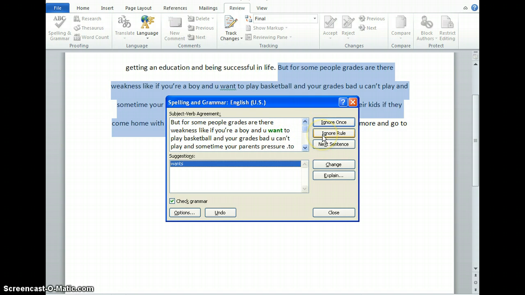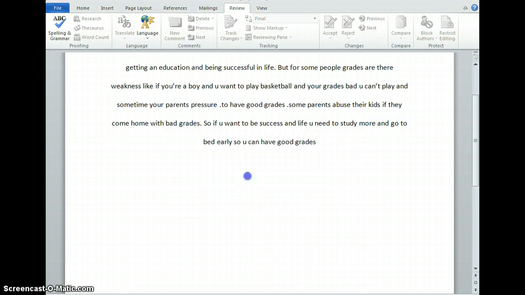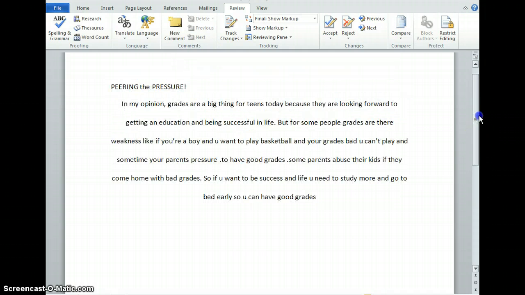That's what you do if you don't want to change it. Ignore the rule. Okay, sometimes your parents' pressure, it's going back to that same one. I'm going to ignore the rule and then go back and read that. Okay, so notice now that we've gotten rid of all those red lines. Okay, so that's a good start.